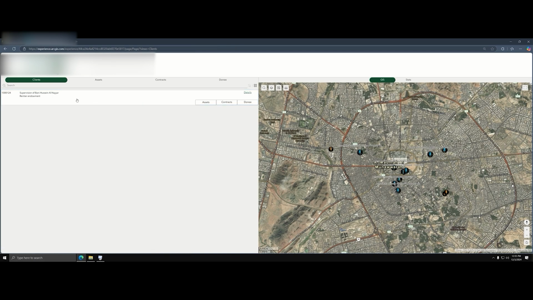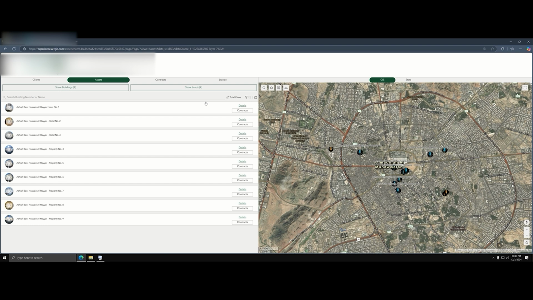If you click on the client, it also highlights its assets. So for example, if you had multiple clients, then it might have highlighted some other features on the map. Similarly, if you click on assets, you can see that you are now in the second tab, assets, and you have all these buildings, 9 buildings listed here.